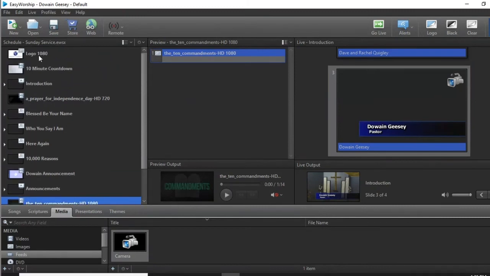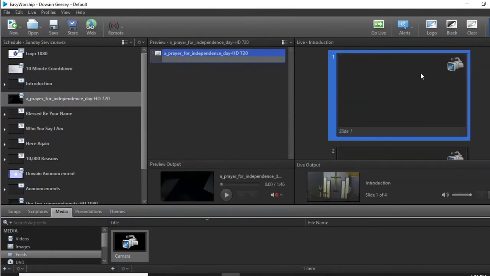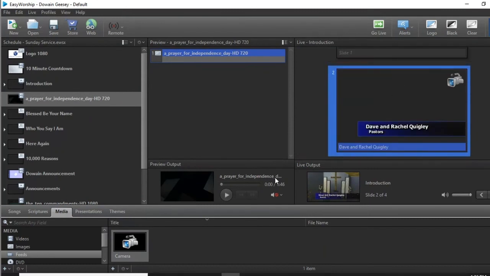What that means is, if I click on this logo, there's no background on this logo, so the option to hit clear is not there. But this introduction slide has a background, and the background is the camera. So if you hit clear, it will clear to the background. Videos and most still images do not have backgrounds, but our songs, introductions, announcements, things like that, do have backgrounds.